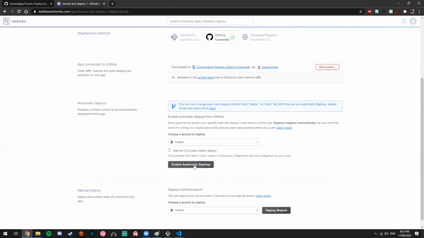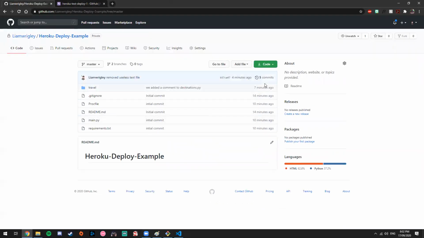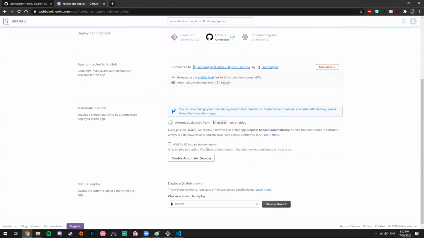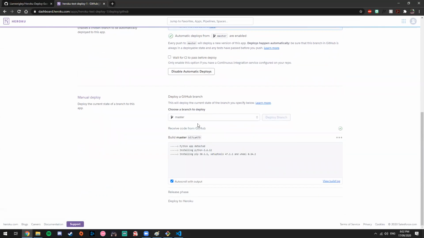And we also want to enable automatic deploys. So this means anytime that Heroku detects a change in here, if it detects a commit at all, it is going to pull that code and it is going to try and build it. Now, the first time that you connect this, it's not going to deploy automatically. So we are just going to come down to the manual deploy and click deploy branch. And you'll see here in just a moment that it has now received the code from GitHub. It is now going through and installing all of the dependencies. Once it has finished installing dependencies, it will go to the release phase and then it will deploy it to our Heroku.